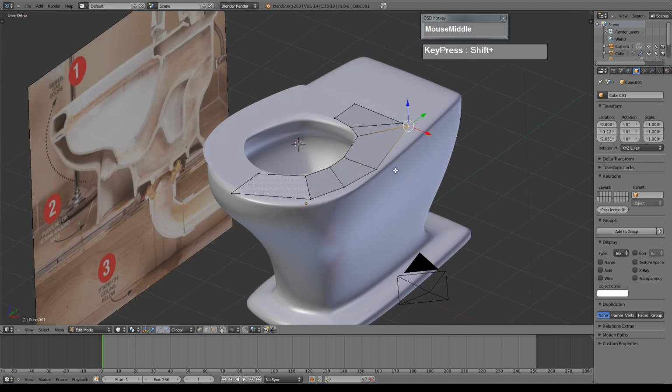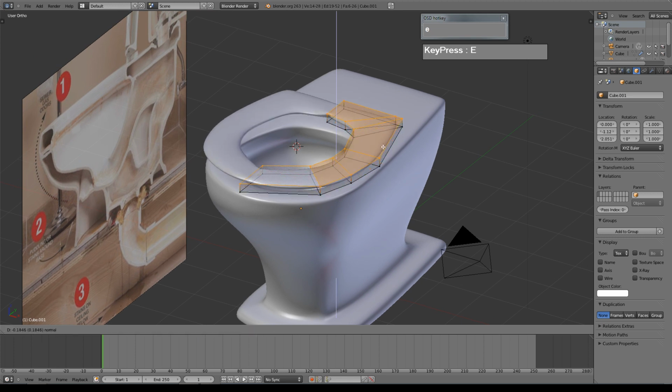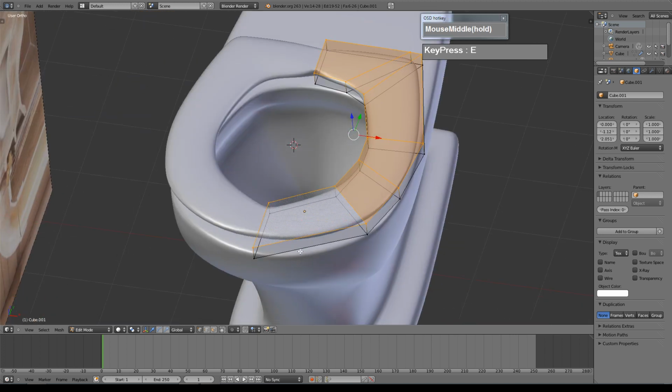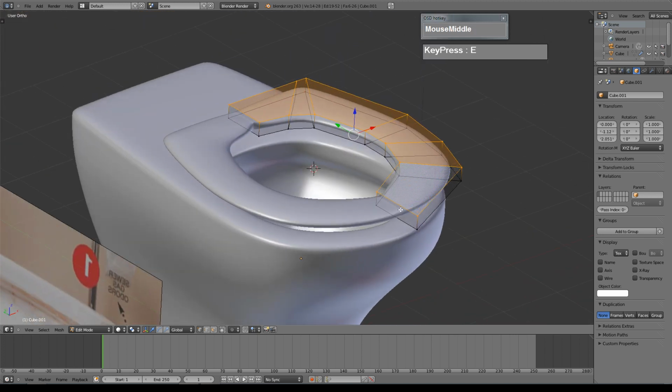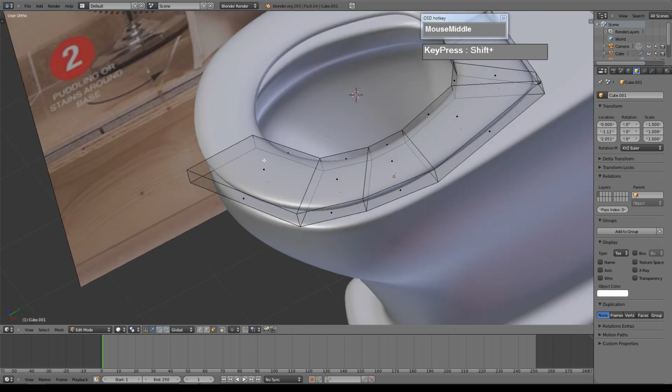Alright, and then I'm going to press A to select everything, and press E to extrude. Just going to extrude one shape outwards like that. Okay, and once you extrude, you notice the center looks a bit funny because we've created central faces which we need to get rid of. So go to Control Tab, go to Face, select the faces here and press X to delete the faces. And we need to fine tune this a little bit more.